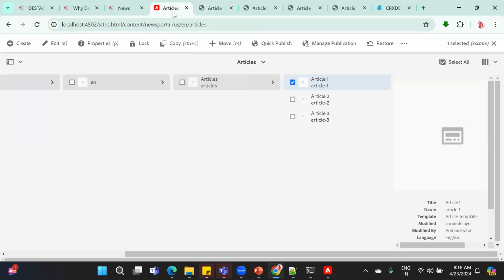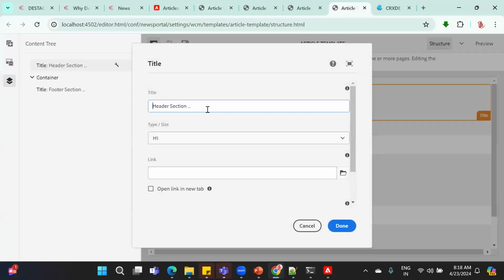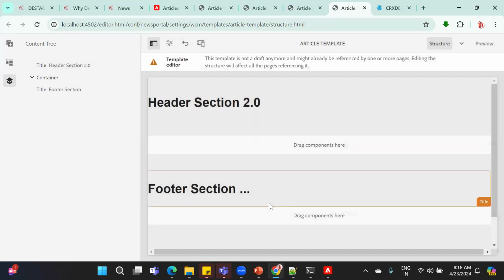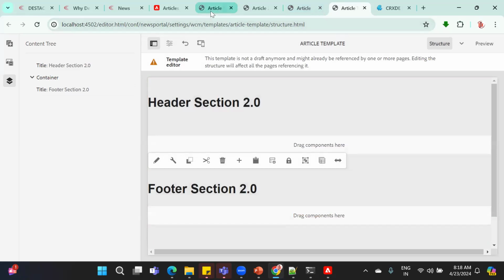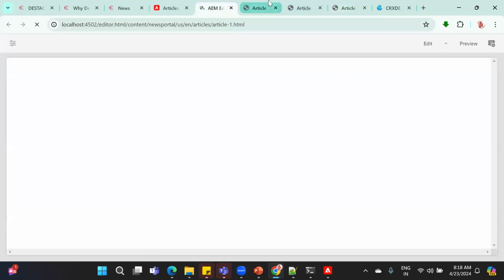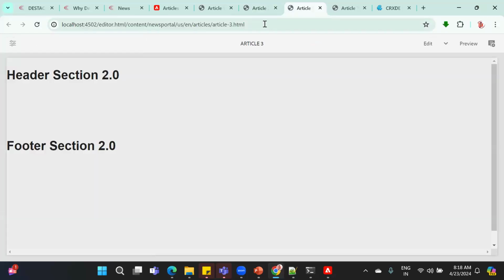Let me edit the template again. So here I'm editing this title, header section 2.0, and footer section 2.0, and refresh it: article 1, article 2 and article 3. In all pages, changes have been updated. Check article 1, header section 2.0, article 2 and article 3.